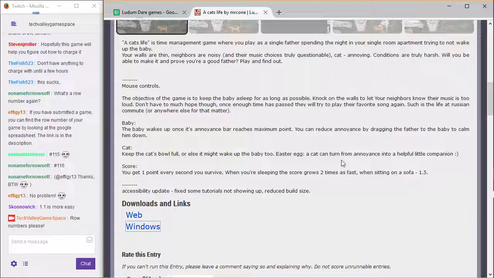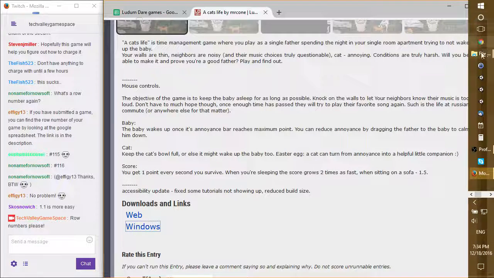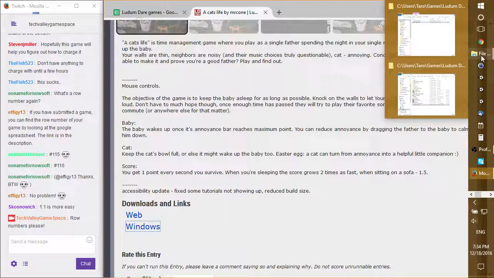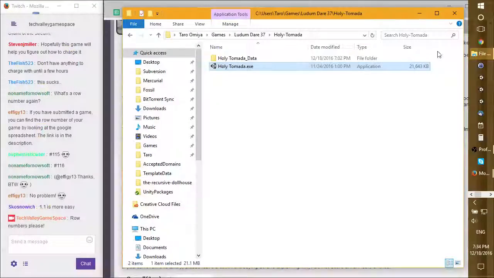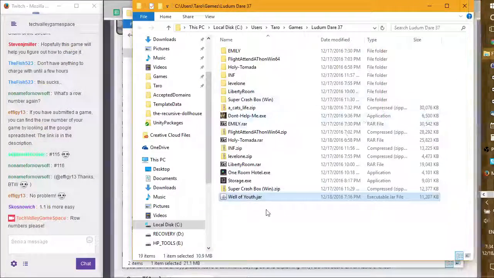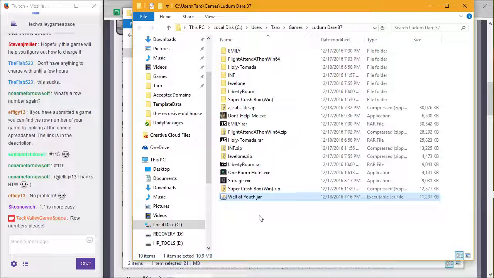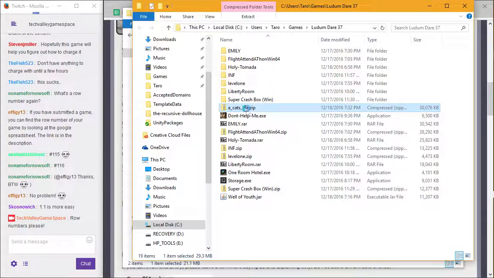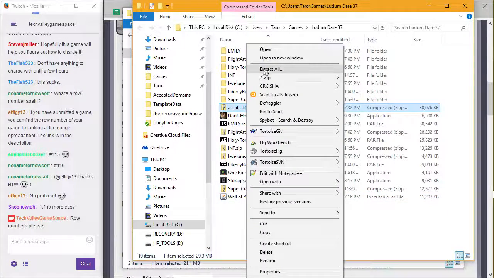1.5. Okay. Accessibility update. Fix some tutorials not showing up. Reduce build size. Okay, great. All right. That's an interesting decision they made. Oh, wait, that's not the right one. It looks like it's done. Download it. Where did it go? Oh, Cat's Life. There's a zip. Oh, it's a zip file. Okay, so I have to extract it. Okay, extract all.